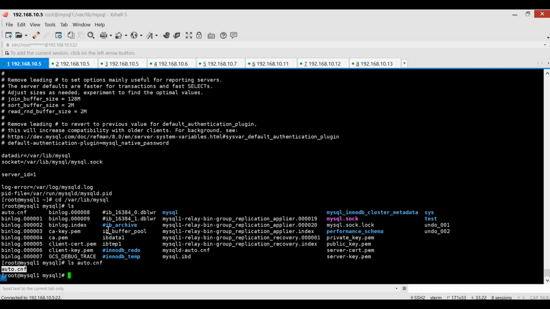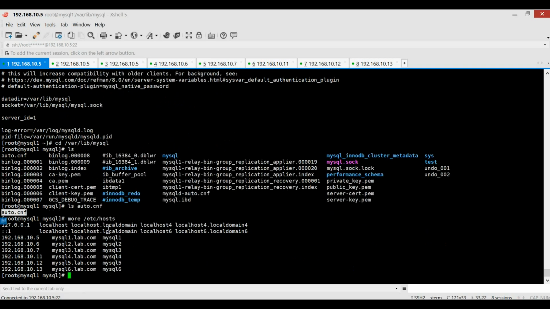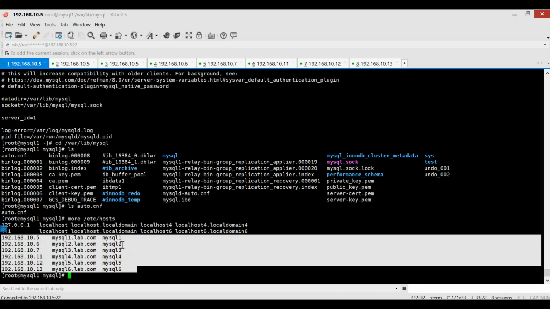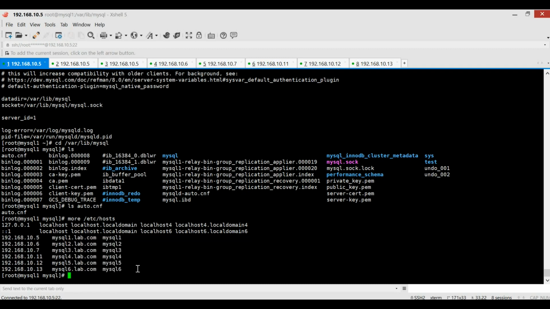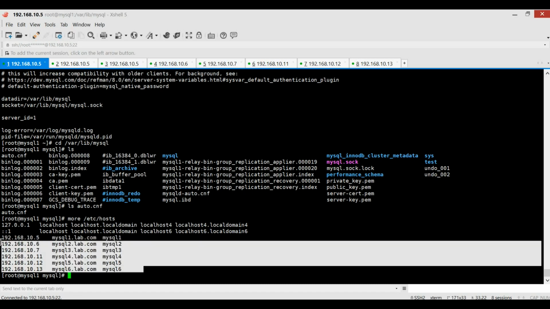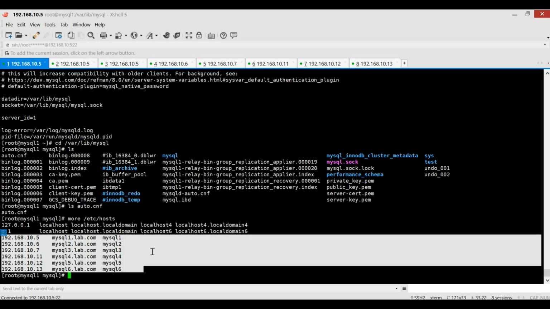The other prerequisite is that you need to have the hosts file updated with all the nodes in the cluster, because I will be using the host names, not the IPs. So if you are going to use host names in the configurations, then you need to update the hosts file on each node with the respective host names and their IPs.